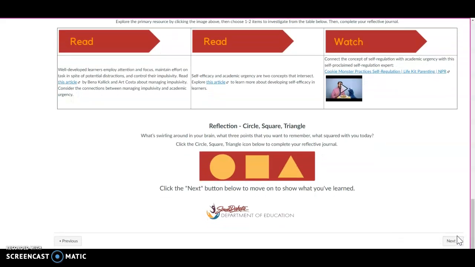After you've explored each learning target, complete the circle, square, triangle reflection. In that reflection, you're going to answer the questions: what's swirling around in your brain? What 3 points that you want to remember? And what's squared with you today?